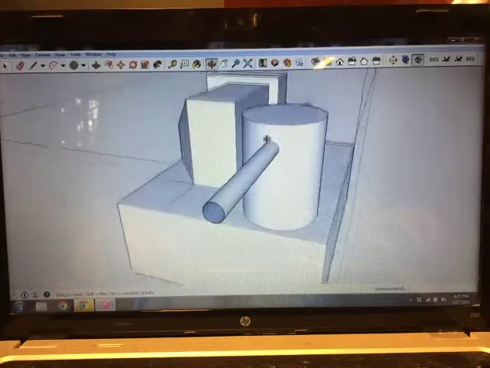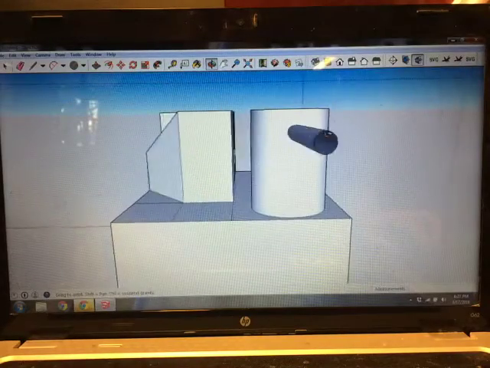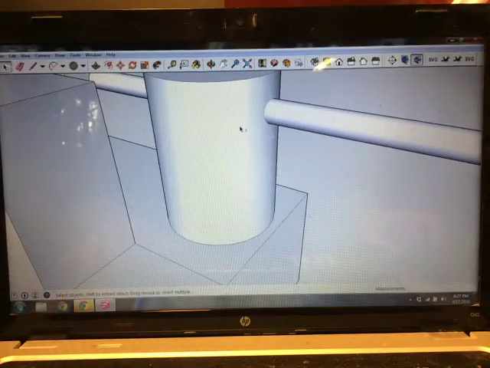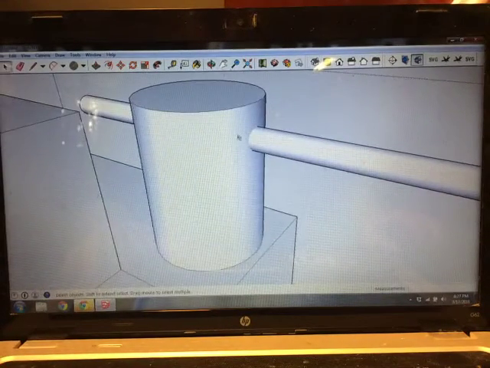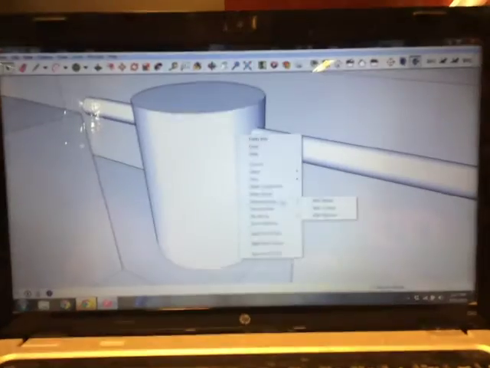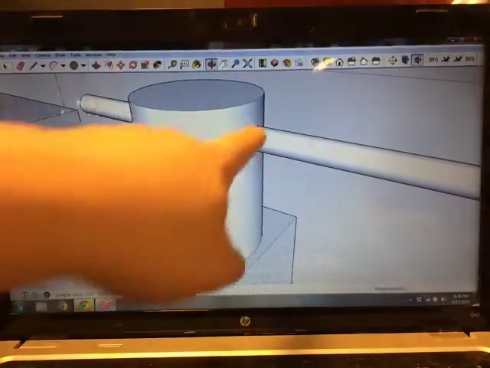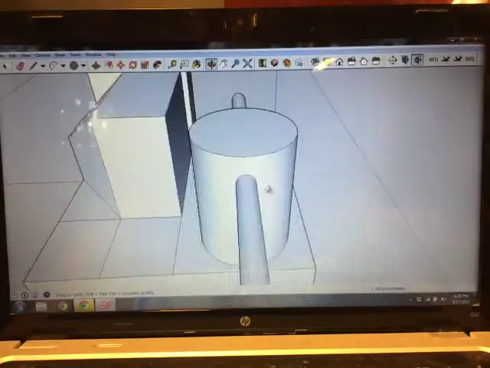But how would I do this? So I would select the barrel, I guess you could call it, the outside, and then I would hold down Shift and select this one. And then I would right click and say Intersect Faces with Selection. And you'll notice thin little lines wrap around there now.